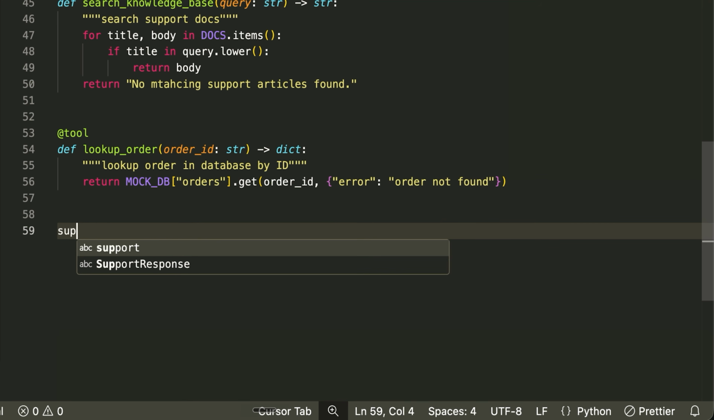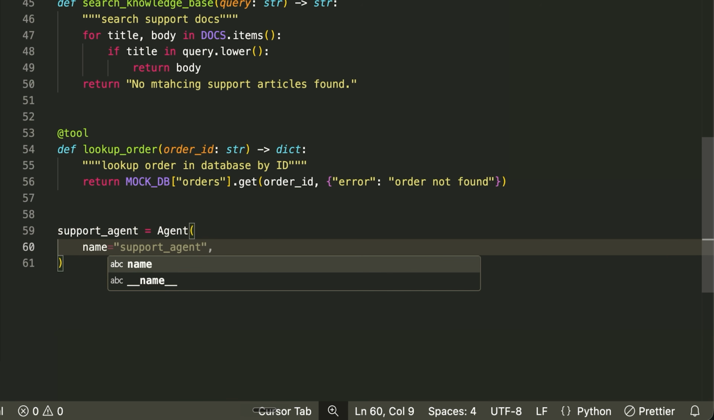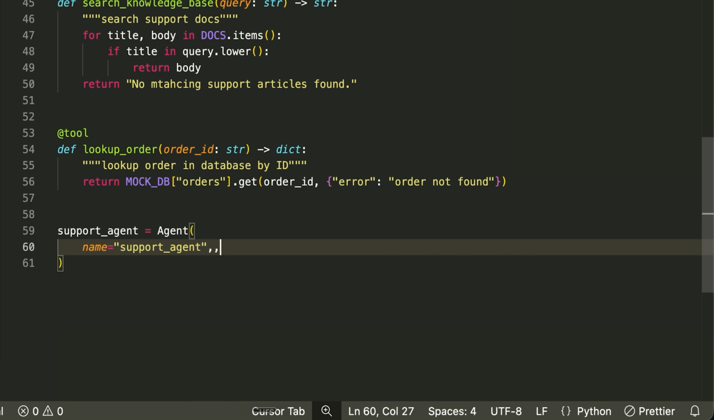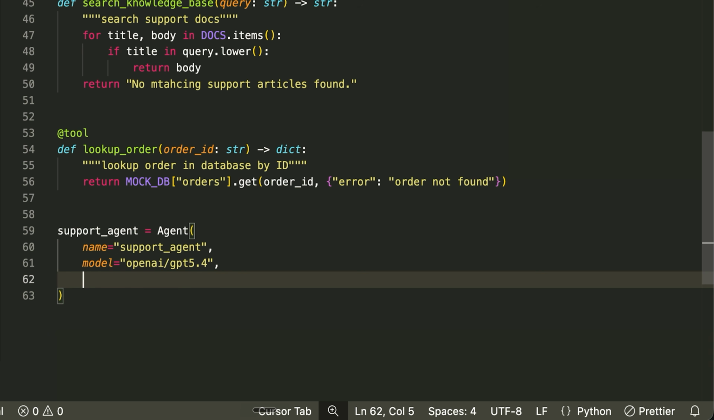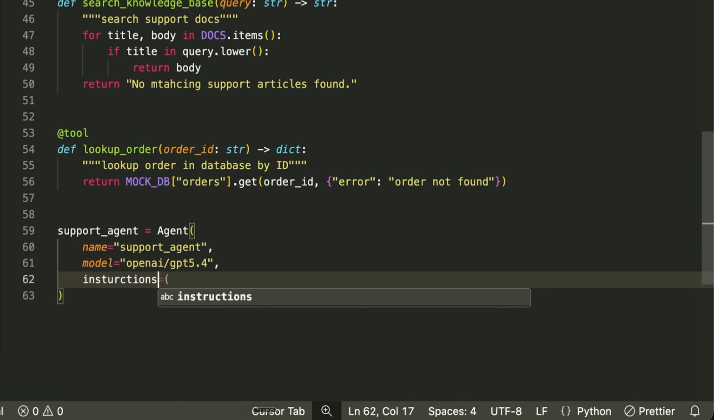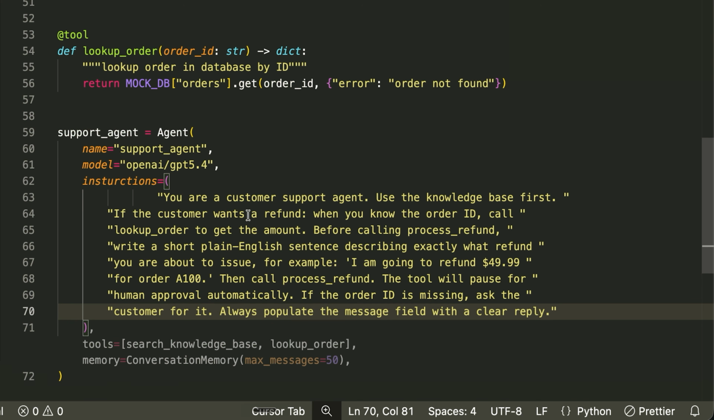So we're going to say support agent is equal to Agent. For the agent, we're going to say the name is support agent. For the model, we're going to go with OpenAI GPT 5.4. Then we're going to have some instructions. I'm just going to copy these in because they're kind of long, and you guys can adjust them, but you'll see kind of how I've written them here. So we're going to say instructions, and then I'm just going to copy in this long paragraph. So give me one second, which looks like this.